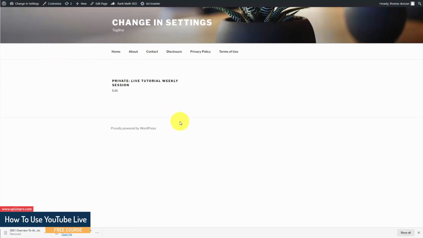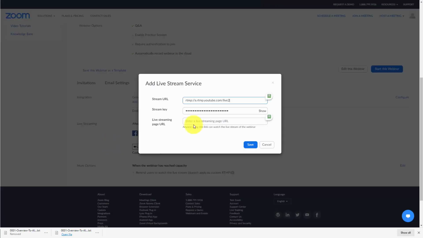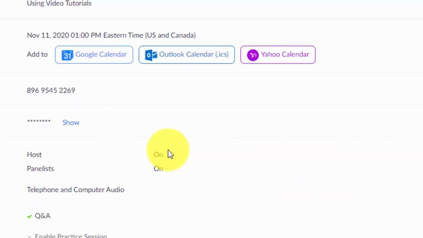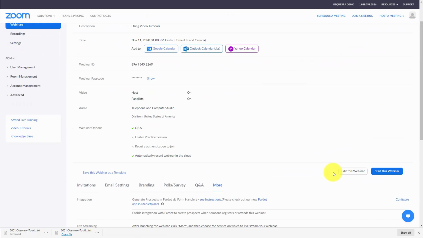So what we're going to do here is grab the URL, and we're going to take that URL and place it inside of Zoom. And we're going to place the link here, and we're then going to click Save. Now that we're back inside of Zoom, we can start the webinar.